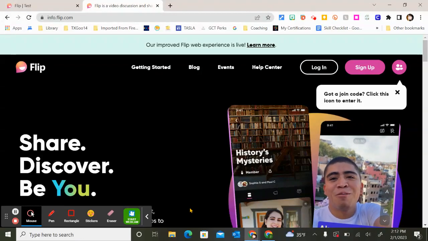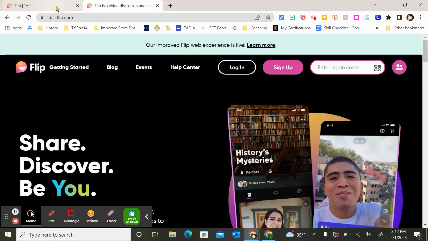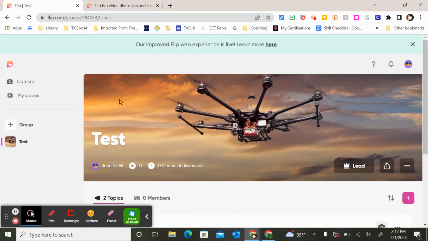So just from the info.flip website, you can use the icon with the two people to click here and then just enter the code. So every group is created with a unique code. You could just have the code given to your students or to your colleagues. They put it there and they're automatically part of the group. That's not the only way that you can add them, though.